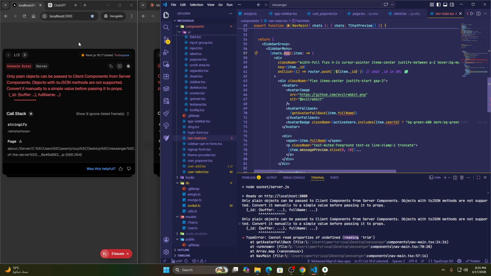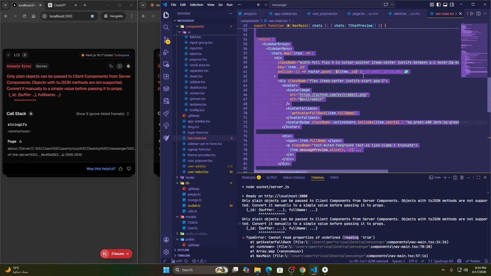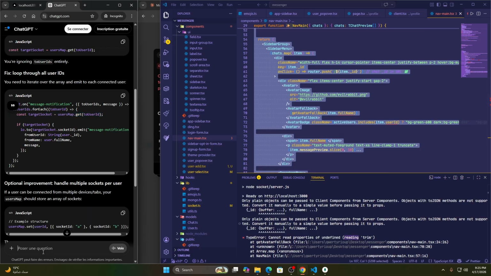Chats. Chats.map. For each chat, we have chat.participants. Okay, we can use ChatGPT also. Now change render up to 3 participants, split it by comma.